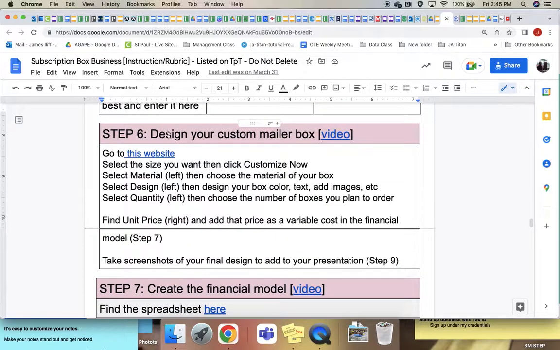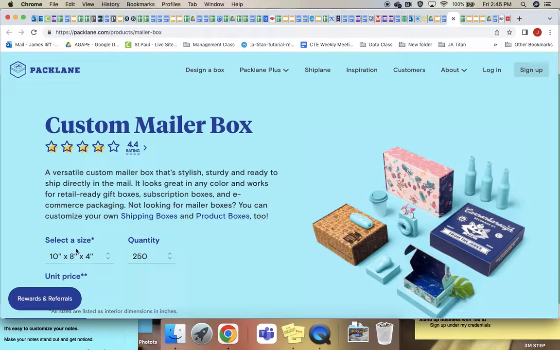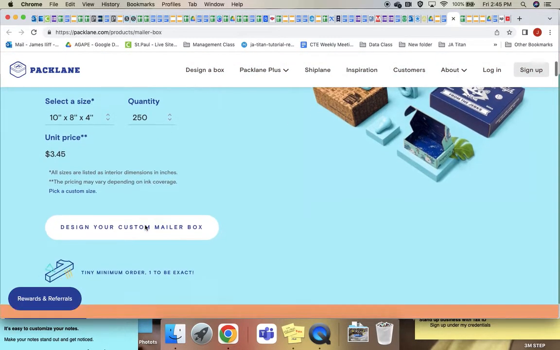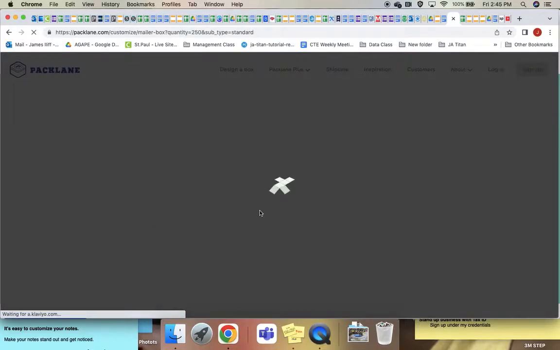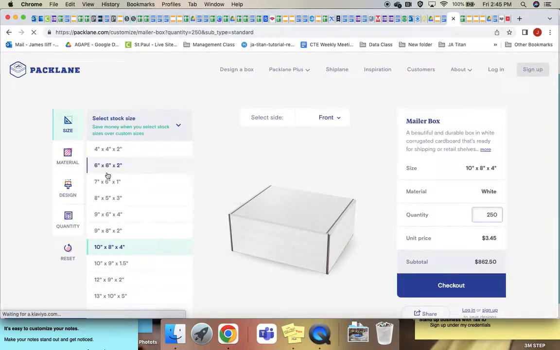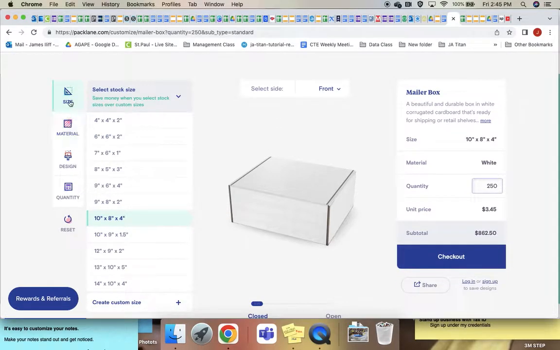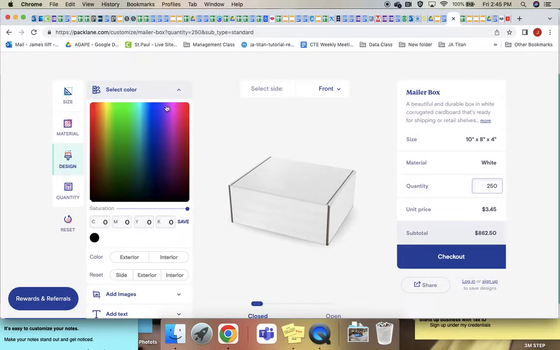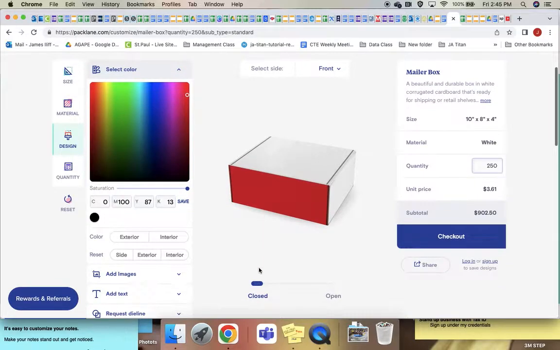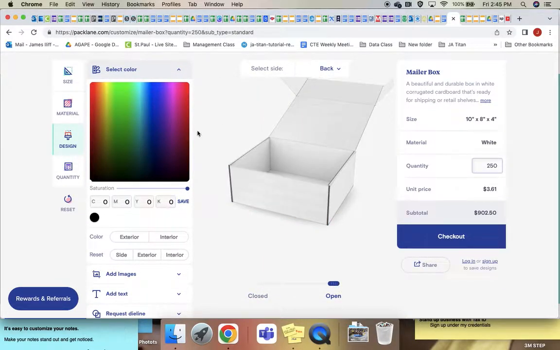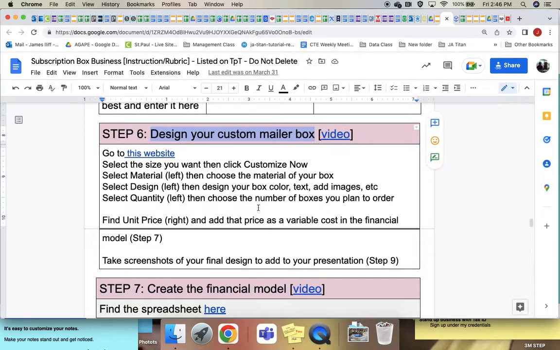Hey, step 6, this is a fun step. They get to design their own custom mailer box. I got a video for it here. They're going to use this website right here. And check this out. They get to choose the size that they want. And then they get to design their mailer box. Students love this. It's 3-dimensional. And they get to design it, add colors, add text, all that stuff. It gets so much fun. They can open it and design the inside of it. It gets crazy. And over here, it gives you the cost per unit of these boxes, which is going to be really important in just a second.